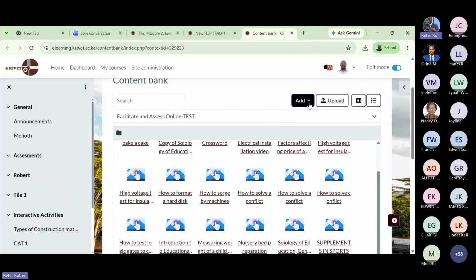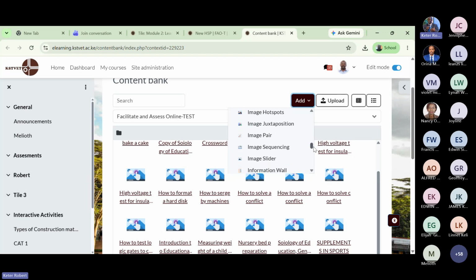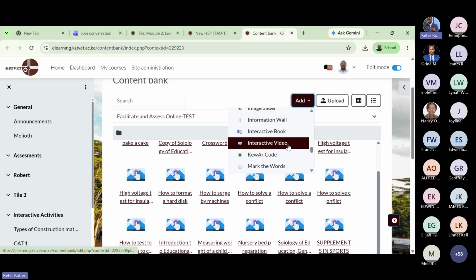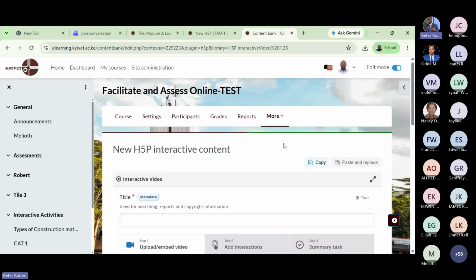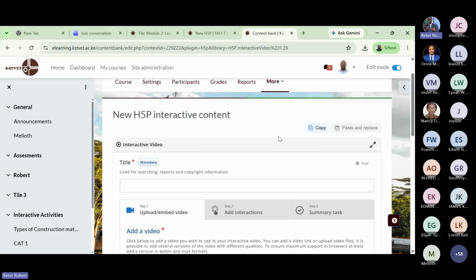So you click on this drop down and you will have very many options to add. So in our case, all these are interactive activities. So we want to look at only one, and that is the interactive video. So you click on interactive video and it gives you now a place called new H5P interactive content.